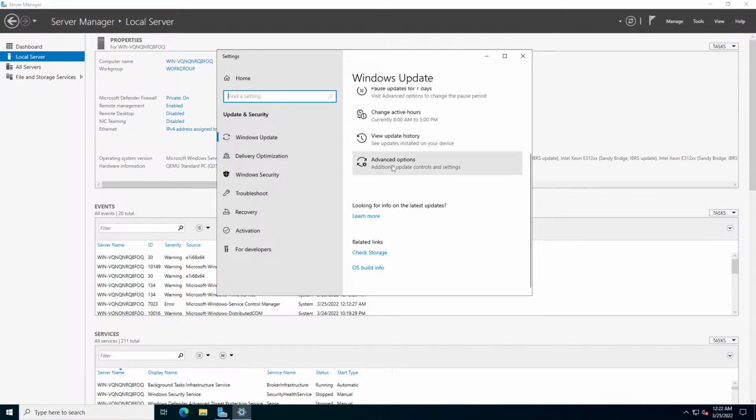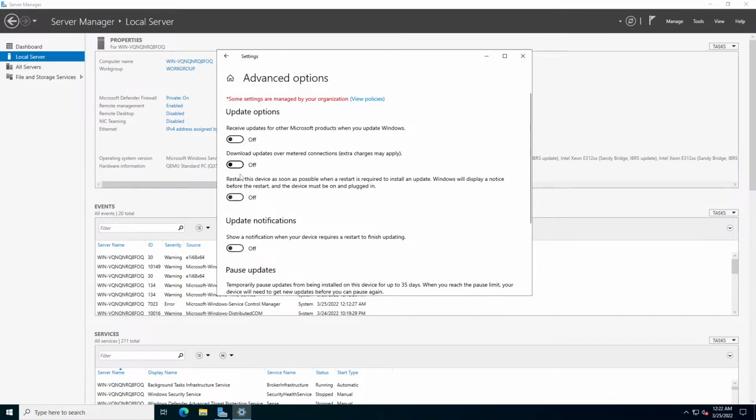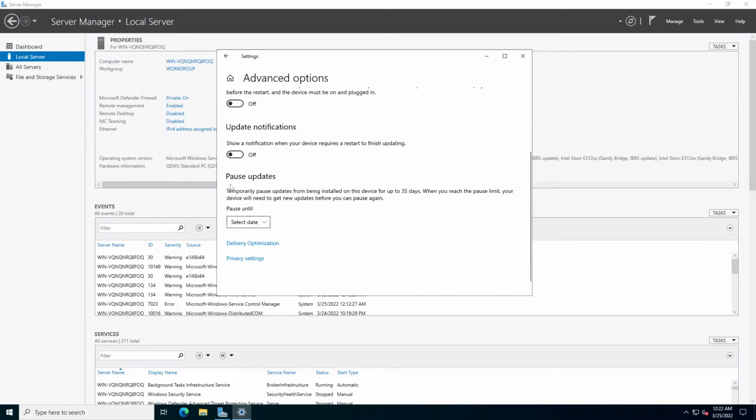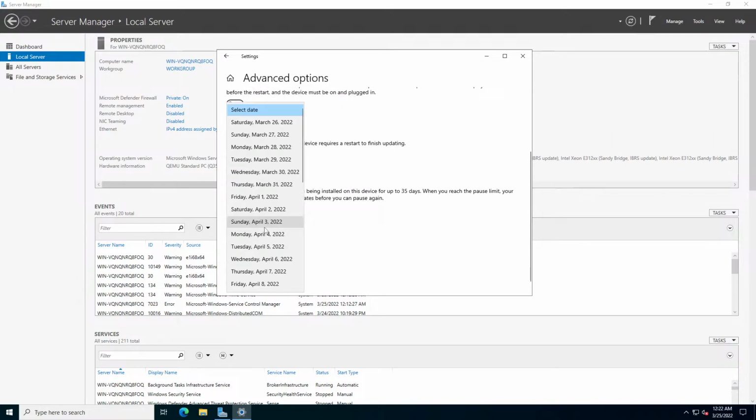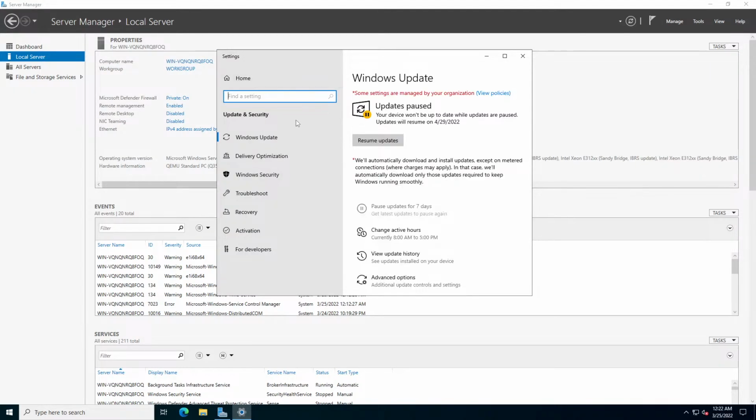So we would go to advanced options and pause updates. So now they're telling you to pick hard dates to pause it. Usually you used to be able to just pick days, but we're just going to do that really quick. And then we're going to go back. And the other one that we want to do is we want to actually turn this so that we have a metered connection turned on. We will do that from our Ethernet.